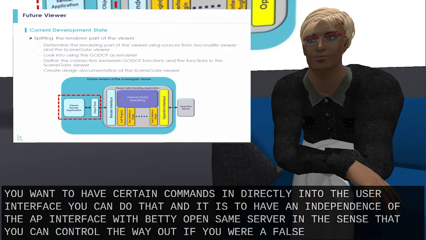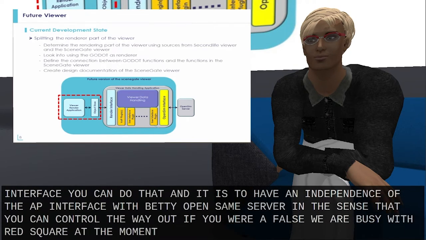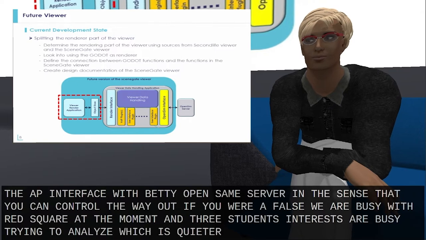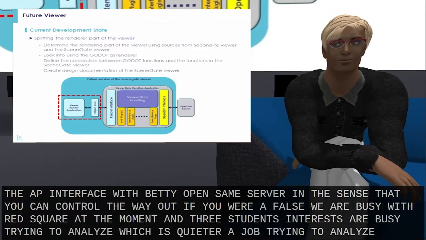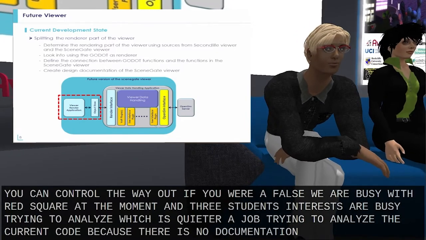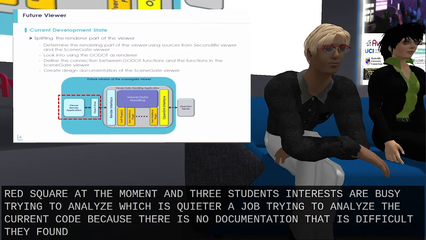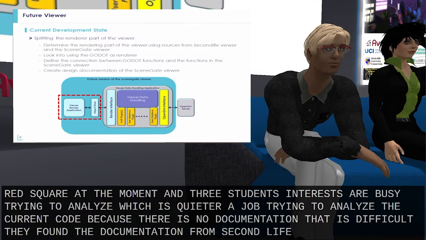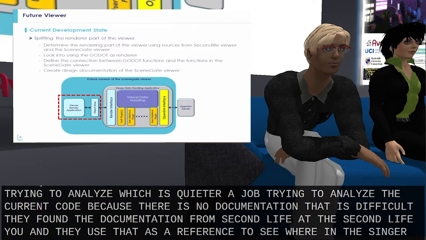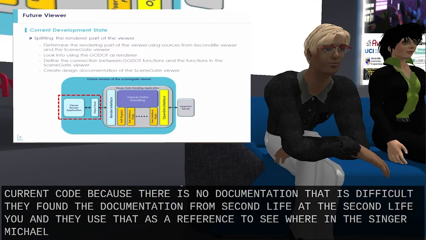Now, we are busy with Red Square at the moment. Three students, interns, are busy trying to analyze, which is quite a job, the current SceneGate code, because there is no documentation. That is difficult. They found the documentation from the Second Life viewer, and they used that as a reference to see where in the SceneGate code the rendering part exactly is.